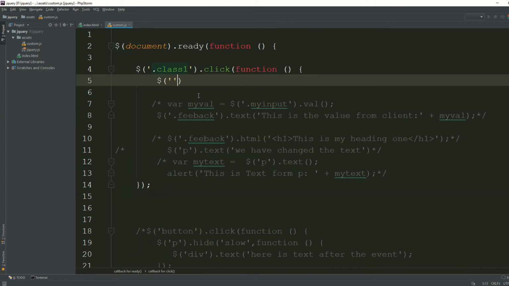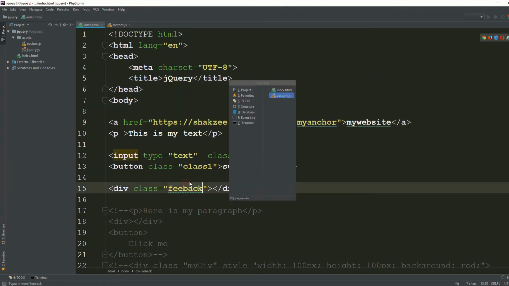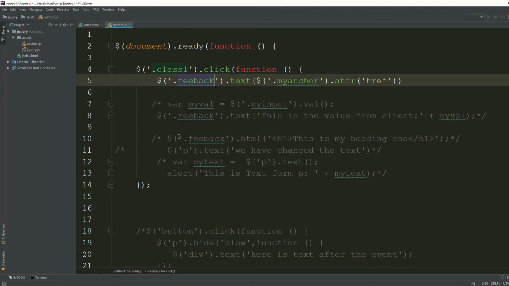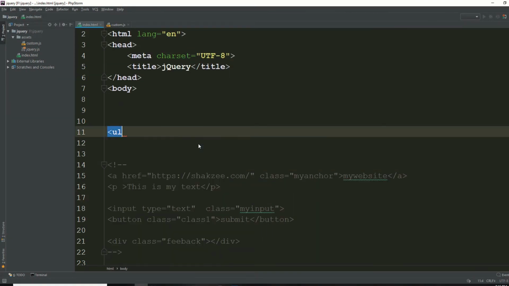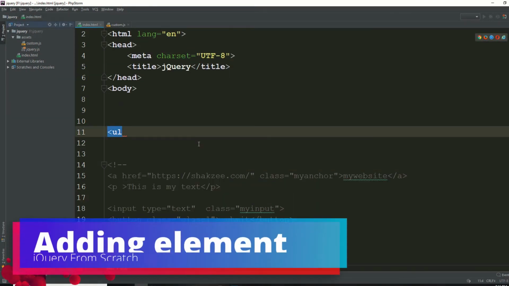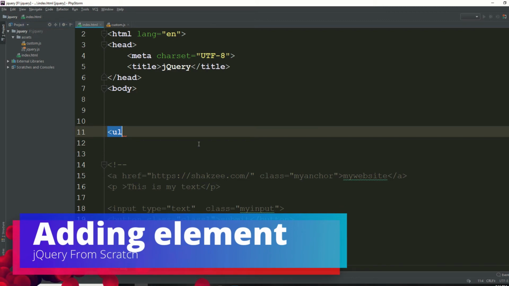Okay, so now I'm saying text, copy this and paste this. Go to your page, refresh the page, click on this. Now as you can see, it's showing the href https, which we have defined. Okay, for now I'm saying I have a paragraph.